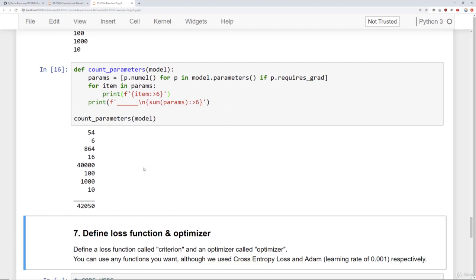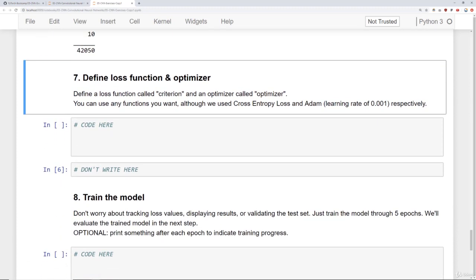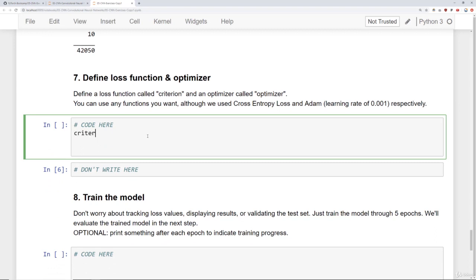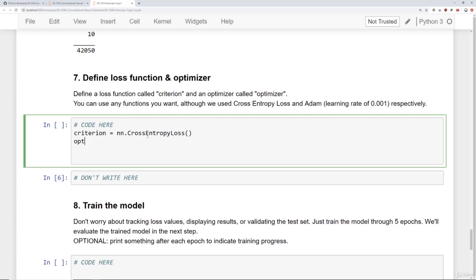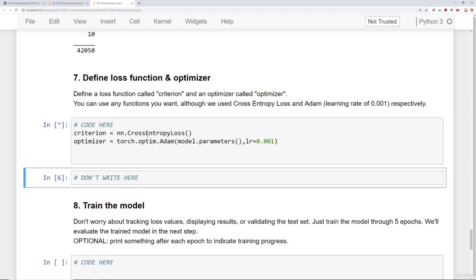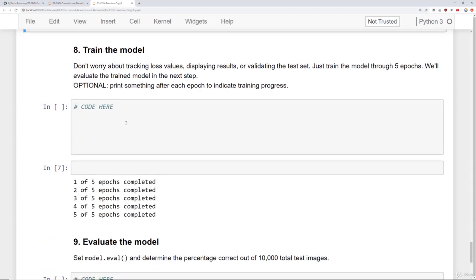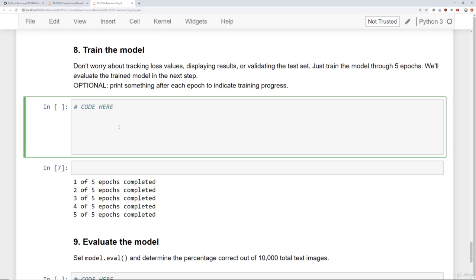Okay, next, we wanted to define the loss function and optimizer. We'll go ahead and say our criterion is equal to nn.CrossEntropyLoss. And our optimizer, we'll set that to torch.optim.Adam, pass in the model parameters, and set our learning rate of 0.001. Set that up, and now it's time to train the model. For this, you don't need to worry about tracking loss values or displaying results or validating on the test set. We'll just go ahead and train the model through 5 epochs. So I'll say epochs is equal to 5.